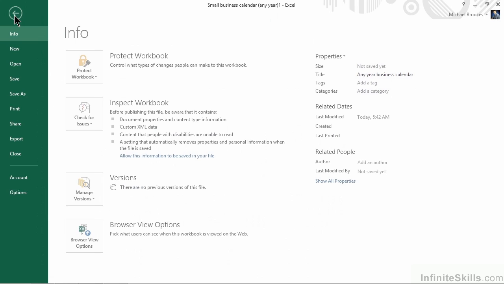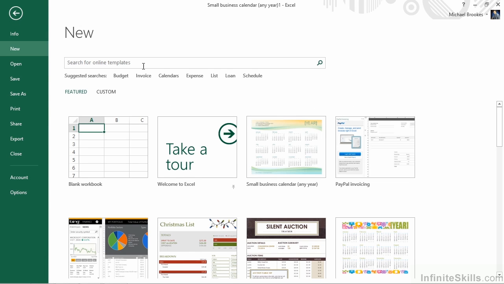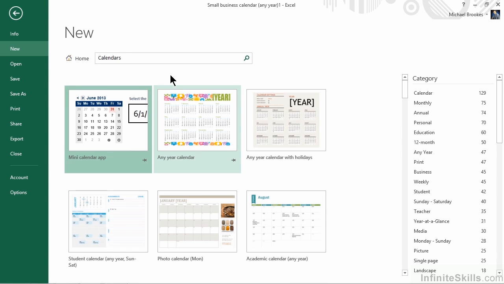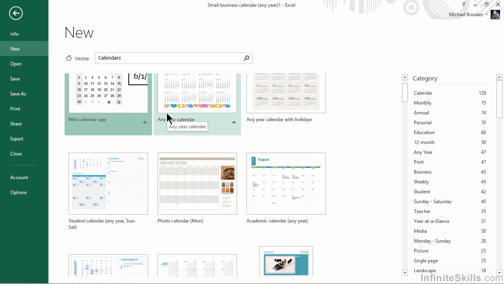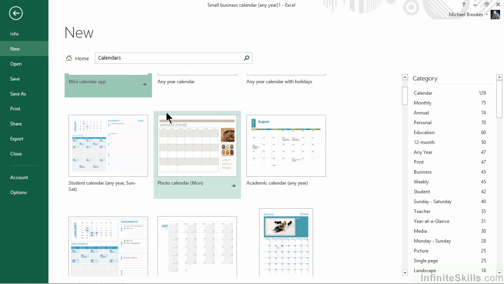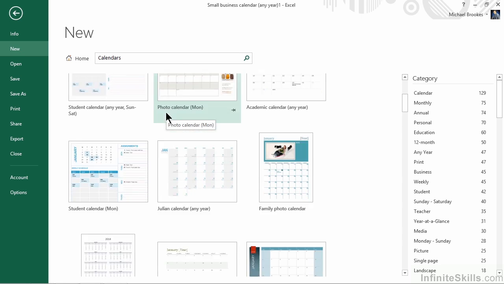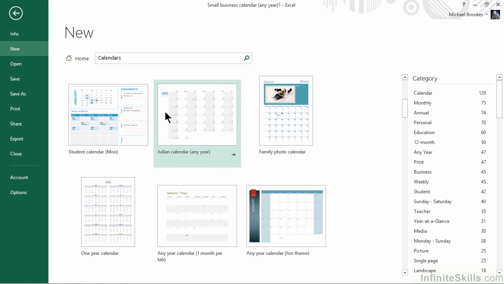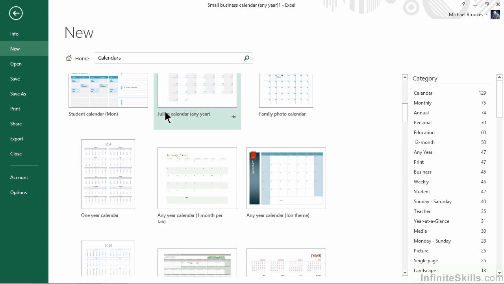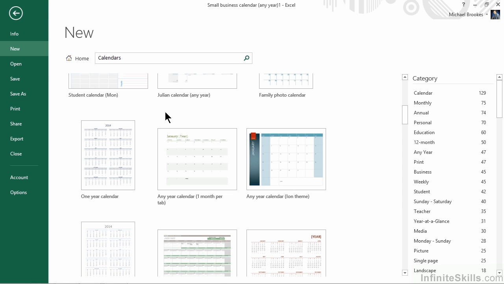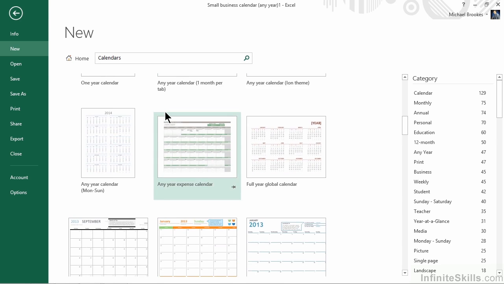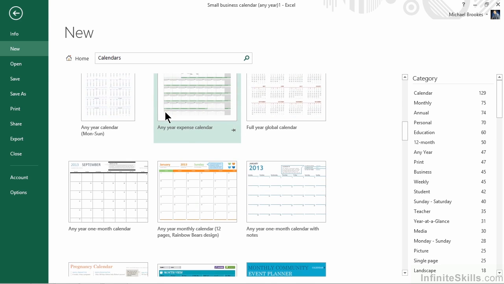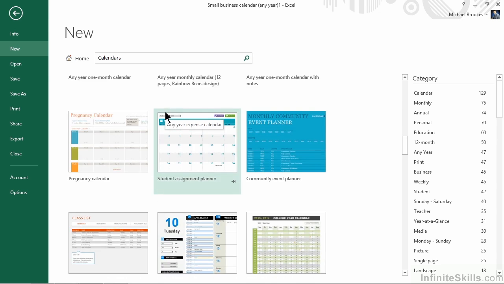Let's go back to our Backstage by accessing File and New, and choosing the Calendars option one more time. As you scroll down, you'll see that there are a variety of different types of calendars. Some are more detailed than others. They certainly do cover a wide variety of options, designs, and choices, and the one that you choose will depend on your specific purpose for the calendar. Some of them include room to actually enter your own type of entries for particular dates.